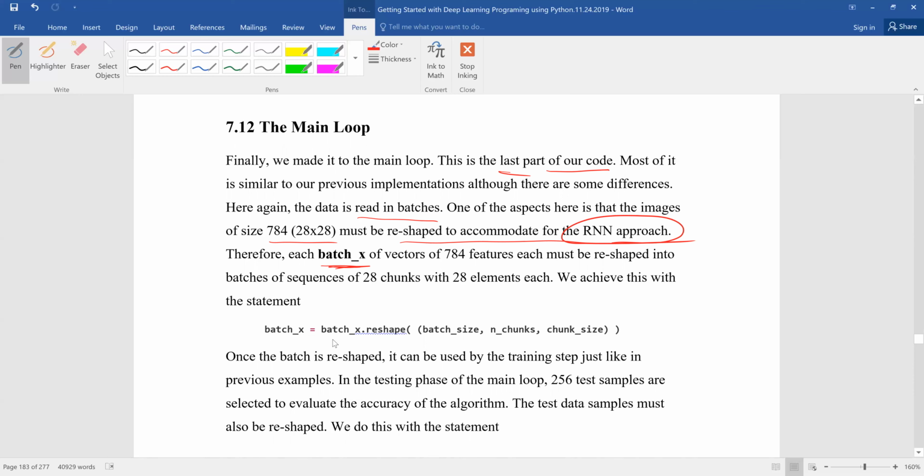The way that we read it from that library is that each batch X is going to be vectors of size 784, right? You guys remember that. That's how we read them. But we must reshape that data into batches of sequences of 28 chunks by 28 elements each. So we achieve this by doing a batch X reshape.